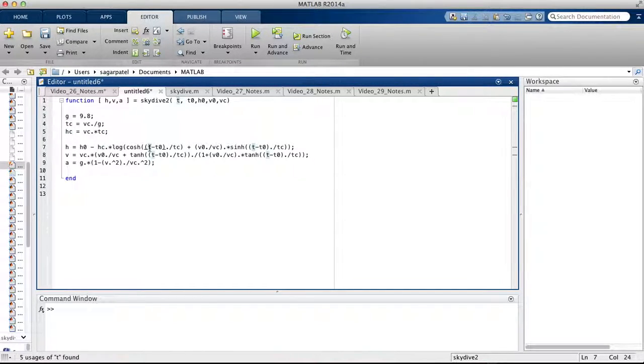We have t, we're given that. T naught, we're given. Tc, we calculated. V naught, we're given. Bc, we calculated. This already, we looked at it. Alright, so everything else we either calculated or were given. So this is all you had to do to write your function file. Your function file is complete.